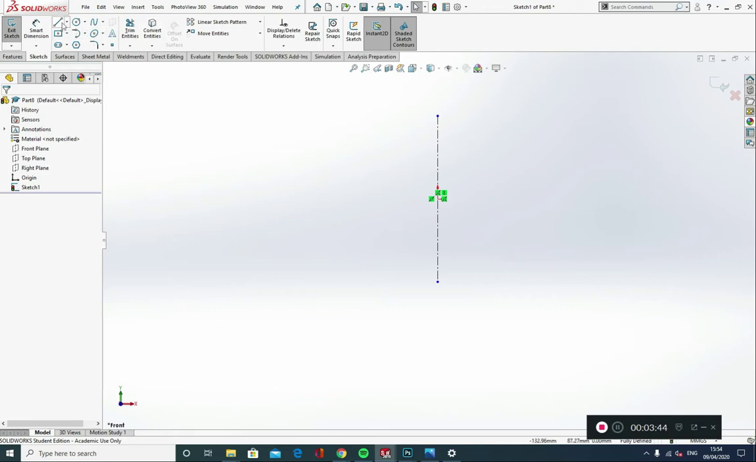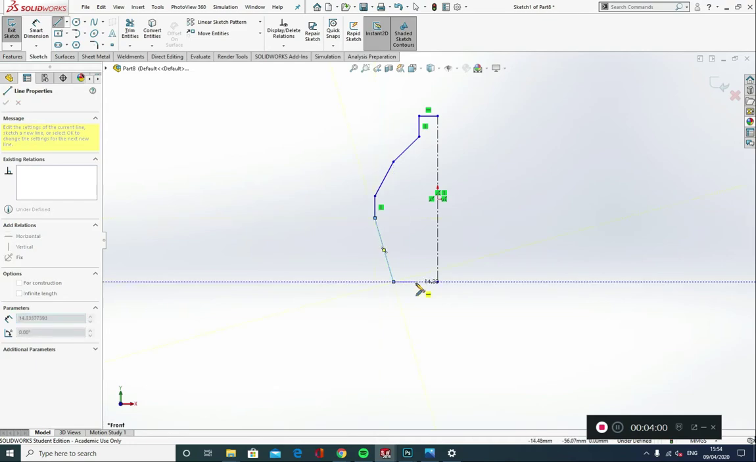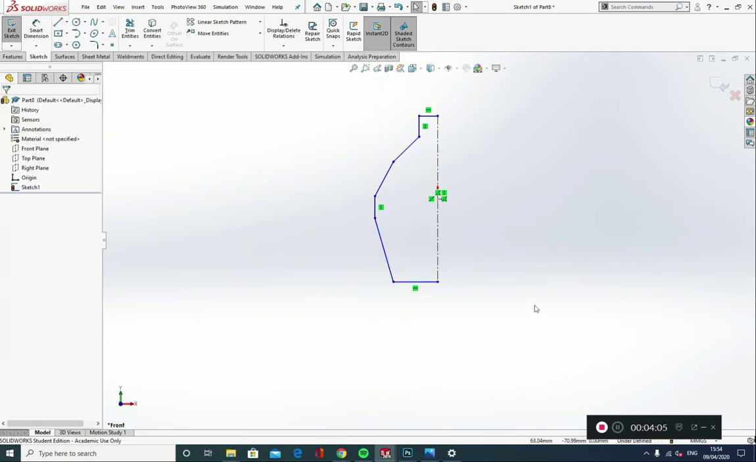Okay, so I'm going to get a line. I'm going to draw a line from here, horizontally across and down. I'm going to go down at an angle again, and down at an angle, and then back to my center point. Okay, like so. And then we're going to add some smart dimensions to this.